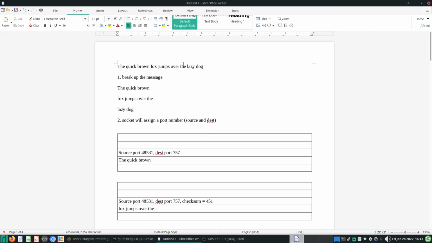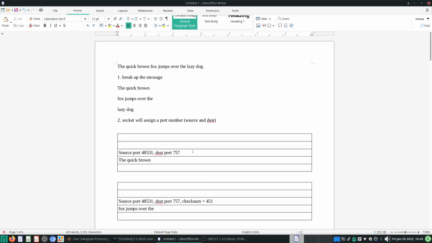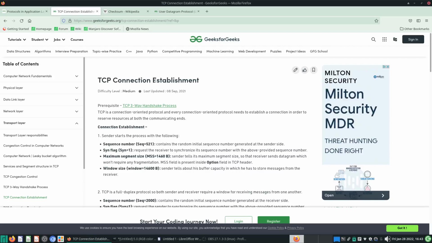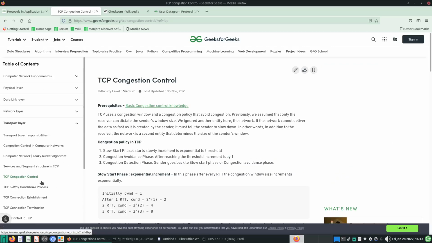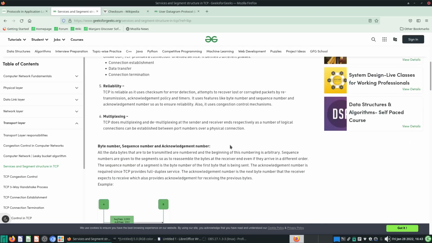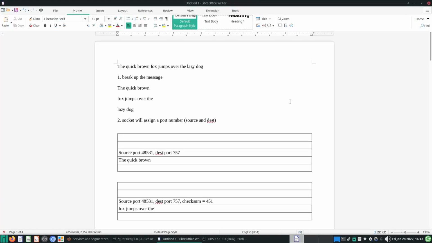Instead of doing things like this, we have to add some steps along the way. This is usually what is done for TCP, or Transmission Control Protocol. Services and segment structure in TCP, this is from GeeksforGeeks, you can look online again. Instead of just breaking up the message, we'll need to start labeling the segments as well. I'm going to type in red: we need to label the segments.